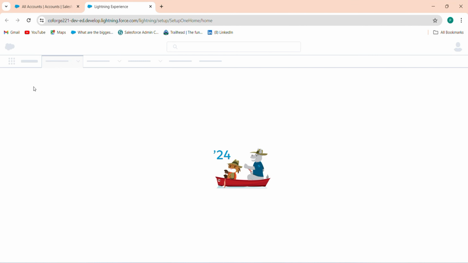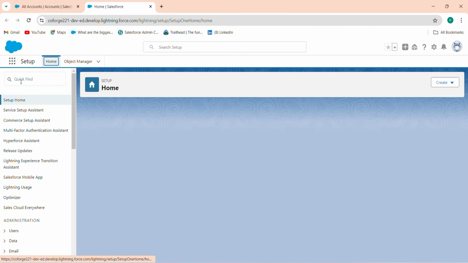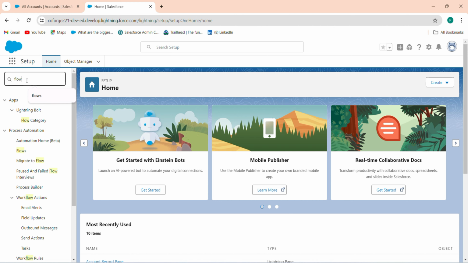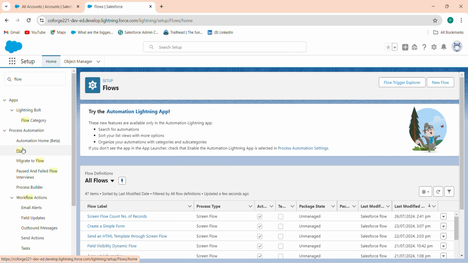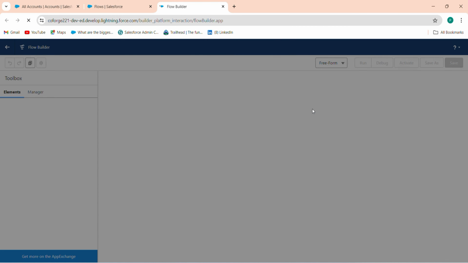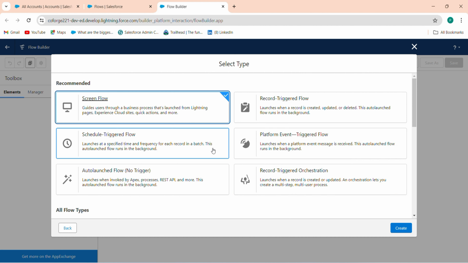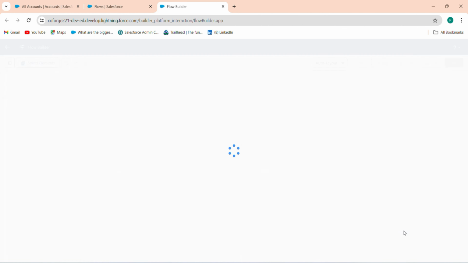and in the Quick Find box search flow, that is Flow, and after that in the new flow, start from scratch, click on next, screen flow, click create.